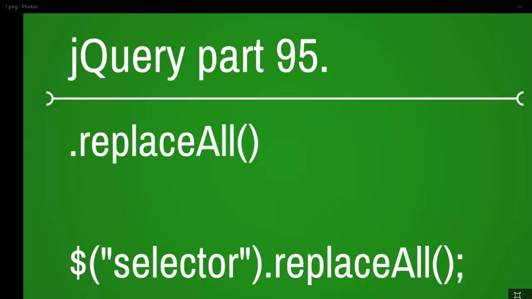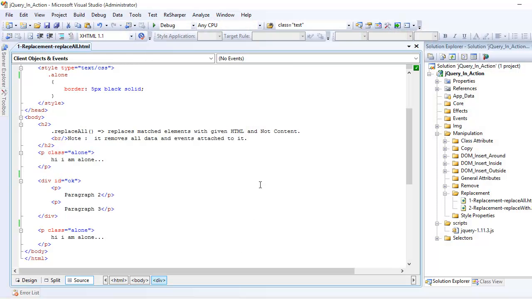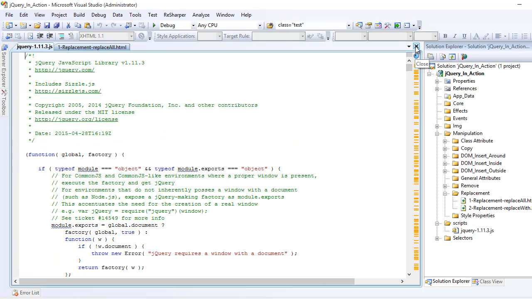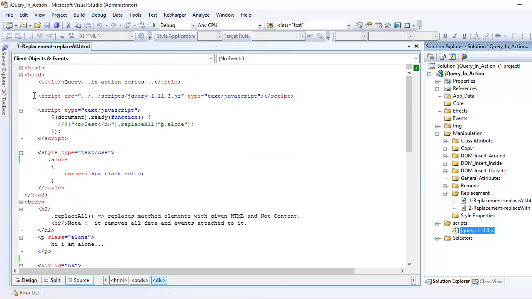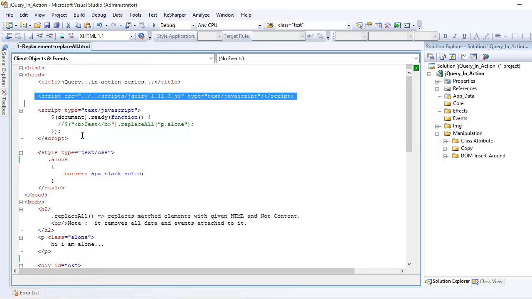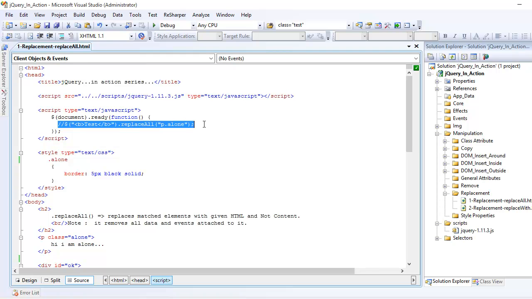Welcome to the jQuery video series, and this is part 95. Today we are going to look into the replaceAll method. Before I jump into the code, I'm assuming that you have a jQuery file in your project. You have also referenced the same jQuery file in your head section in order for our jQuery to work. You have also written some basic JavaScript code in order to execute our jQuery instructions.